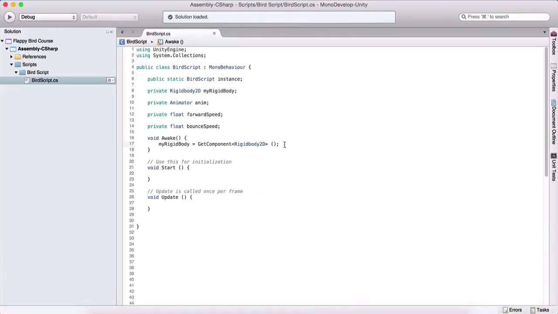And this is the less efficient way. Of course, here if we are using only get component once, this will not affect our game. But if we are using it thousands of times, then it will affect the speed of our game.